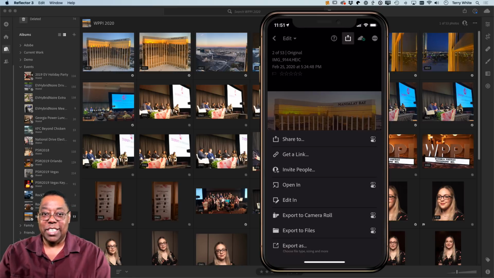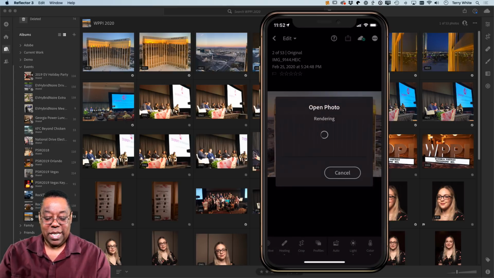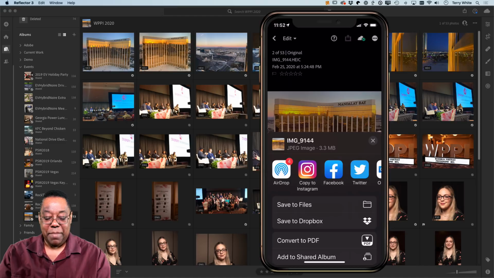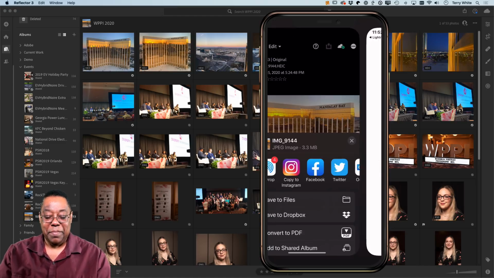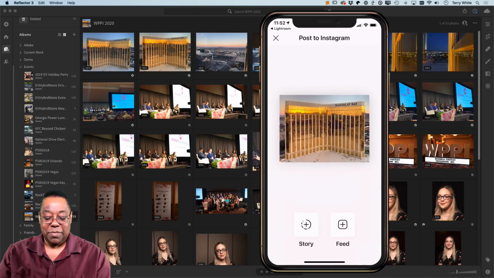Last but not least, and this is for my Instagram people coming from their iPhone, I have the ability to open in. And when I do that, it'll let me copy it to Instagram and it will bring it over in its full glory.